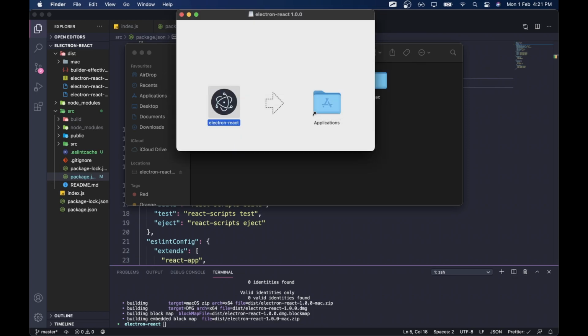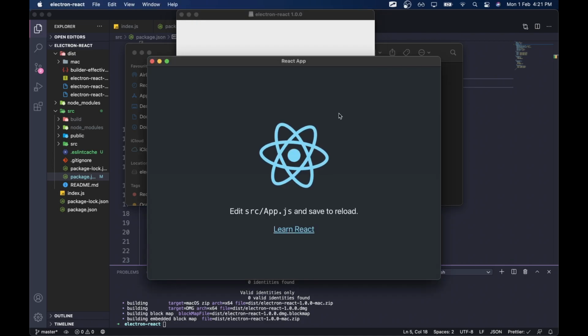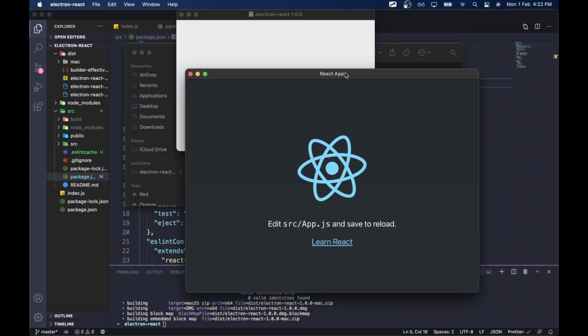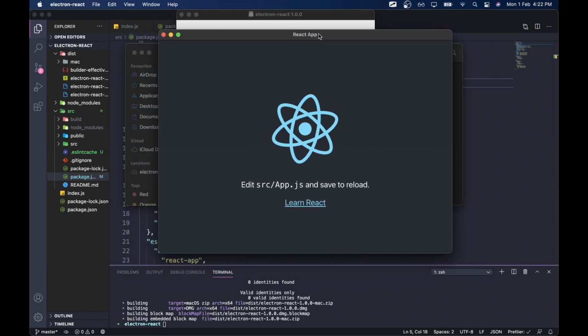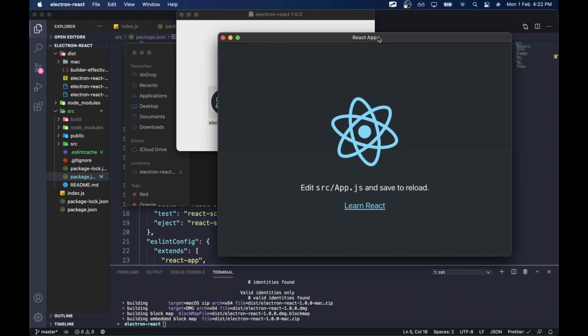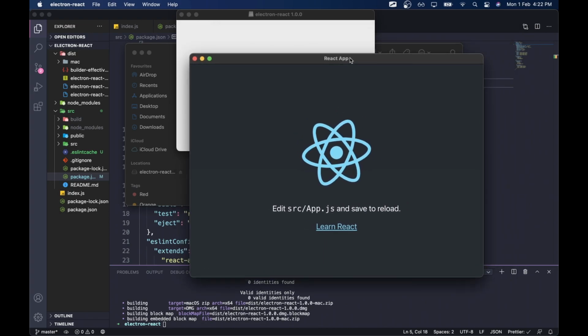Now let's go to Electron React. Now it might be translating. Let's wait for it to open. Here we go. Yo, we did it. So now we have the React app here. Now we can use it in development mode and we can use it in production mode also. So this is how you basically integrate a React app into an Electron app.